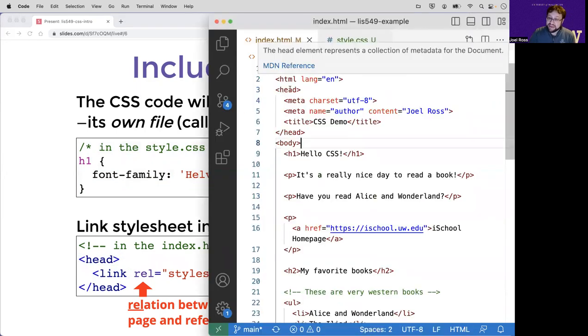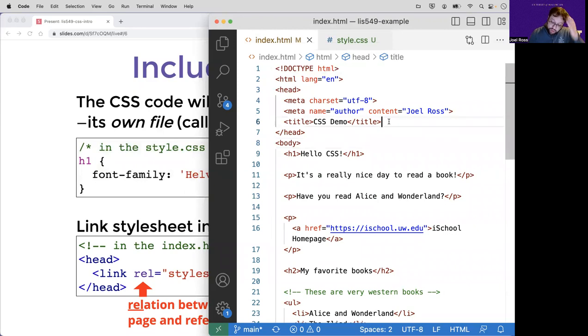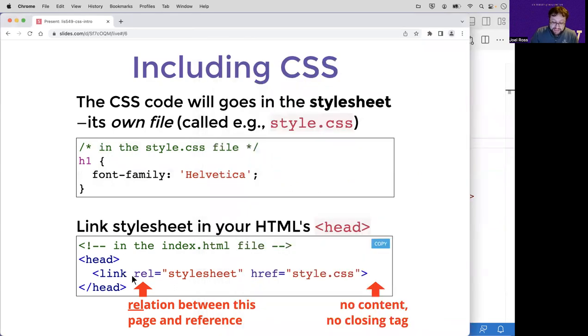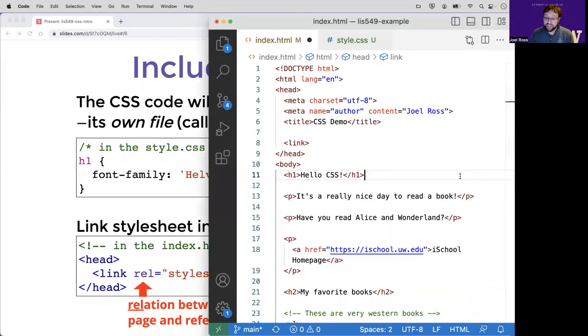So again, the head was our metadata, it's information about the page. And we're going to add in a link element. So we're saying that some information about this page is that it is linked to, it is connected to a CSS file. My link element is going to take two attributes. One of them is a rel attribute, which stands for relationship. In this case, our relationship is that this is a style sheet. That's my way of saying there's a connection, a link between these two files, the HTML file and the CSS. And the relationship is that the CSS one is a style sheet.